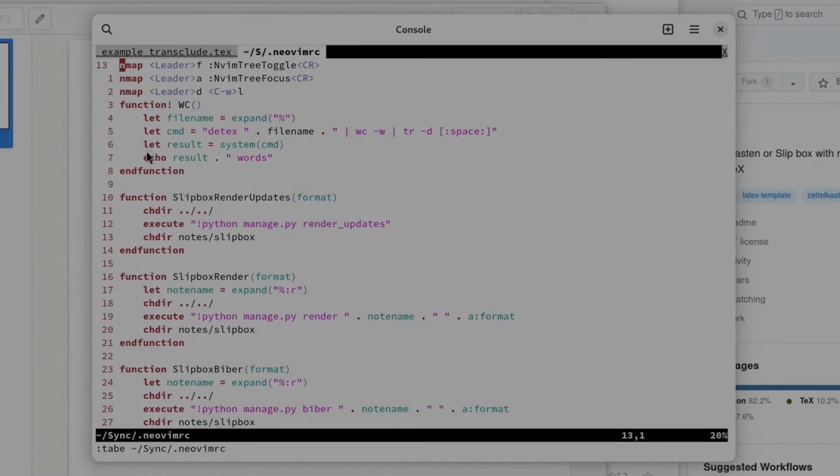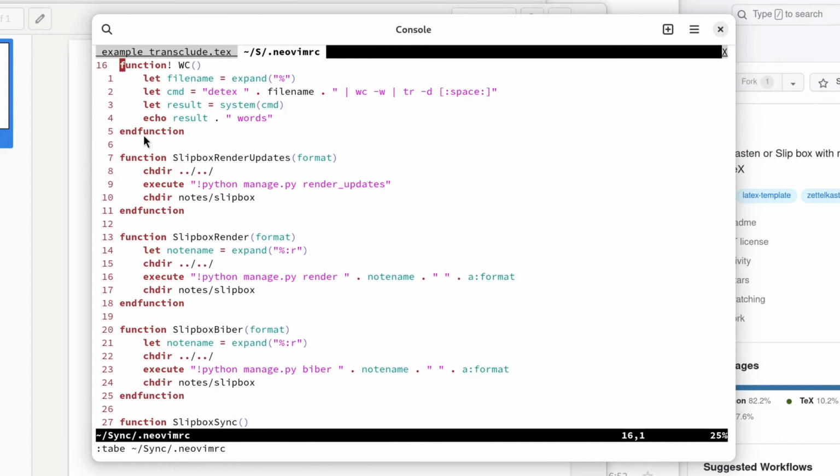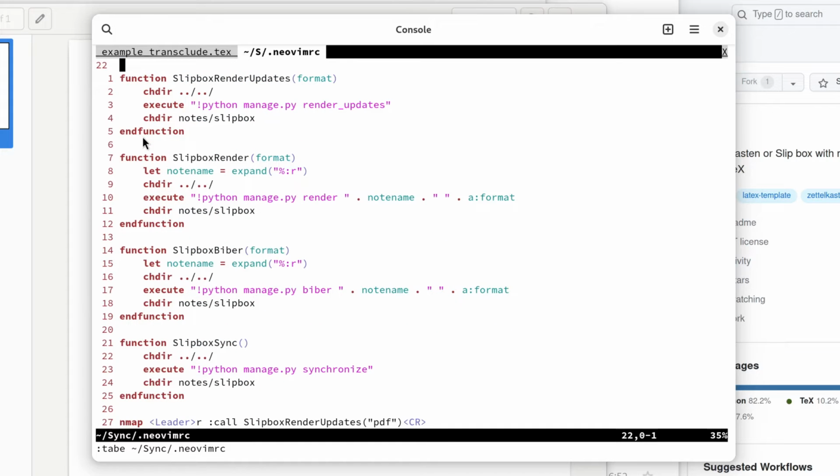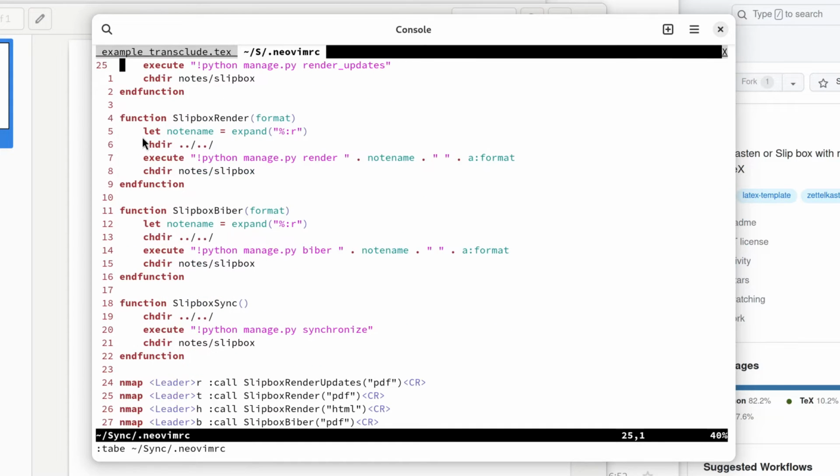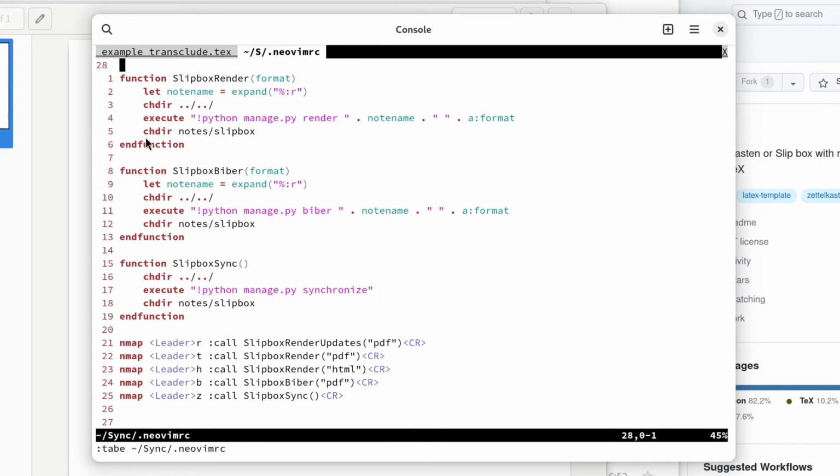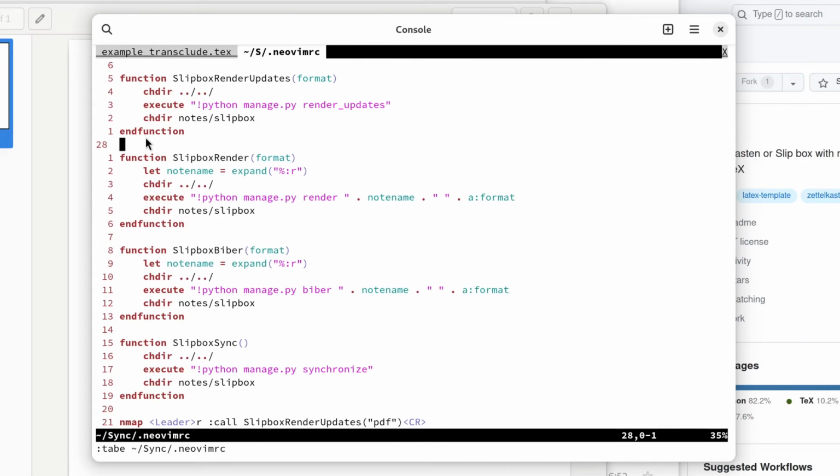It may be possible to set up your text editor to run the Python commands. This means that you can use keyboard shortcuts to execute, for example, some of the helper functions like render updates and the new note commands, so you don't have to have an extra terminal window open to execute these commands.